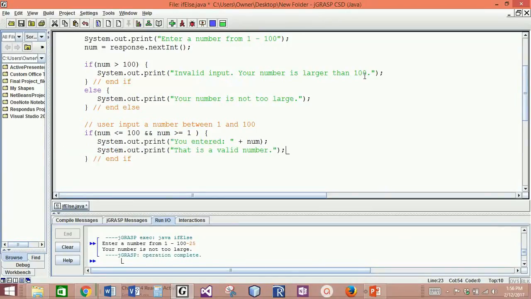So I'm going to add print statements that say you entered 25. That is a valid number. But what if they don't give me a number between 1 and 100? I'm going to use my default else that doesn't require any kind of a condition in order to tell them that they did not give me a valid number. I'm going to mirror back the number that they did give me when I give them that error message.